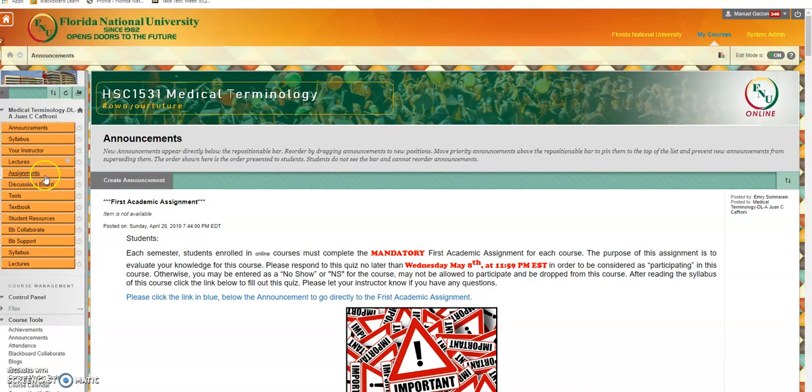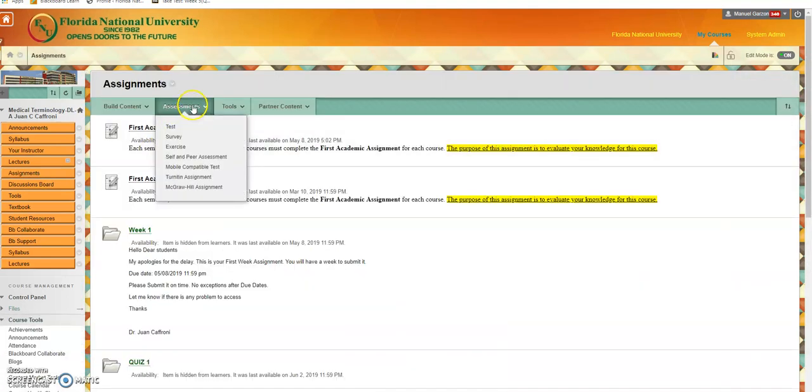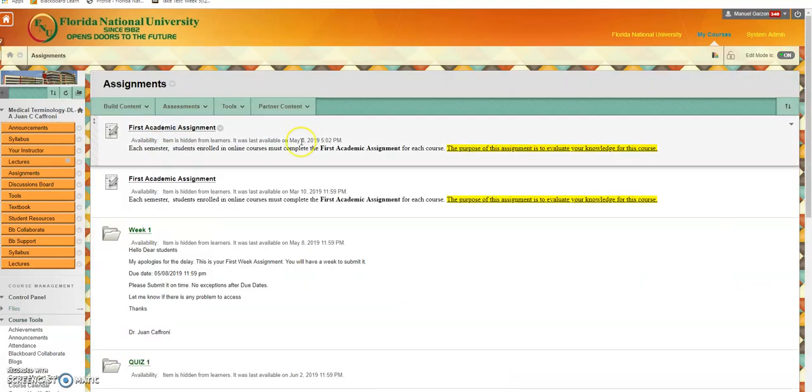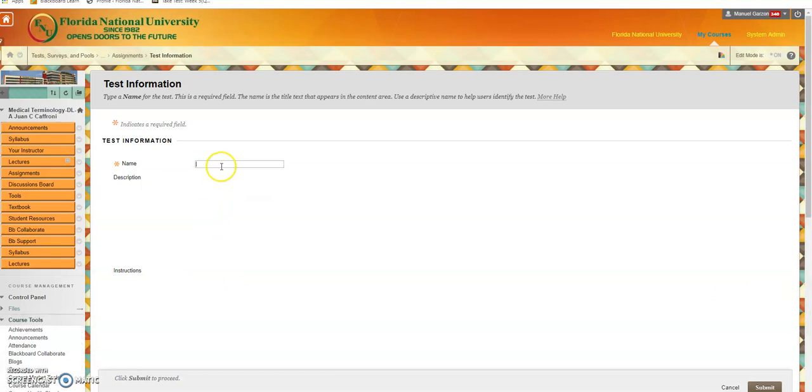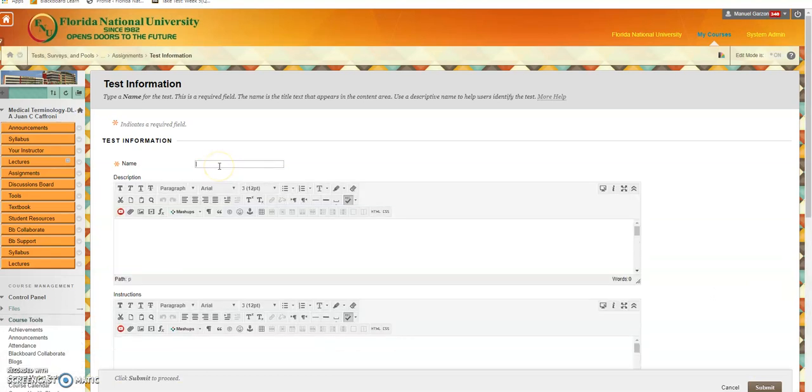This time we're going to see how to create a test random block. The first thing that we have to do, go to Assignments, then Assessment, Test. We're going to click on Create. Remember, to do this, you have to have a pool. So please see our videos about pools.